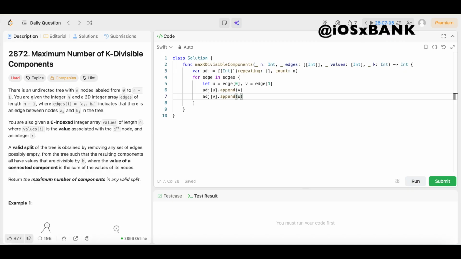Now we need a counter for how many components have a sum divisible by k. So we're going to come underneath this, declare a variable called components, and we're going to set that equal to 0 just to start. And now we're going to create our depth first search function that returns the sum of the subtree rooted at node. So we're going to use some recursion here.